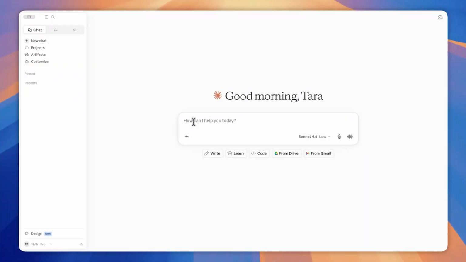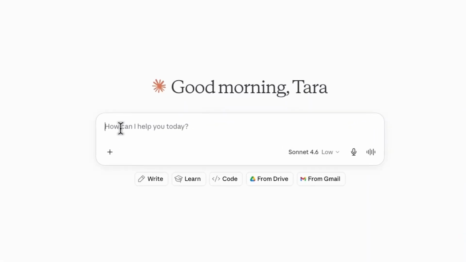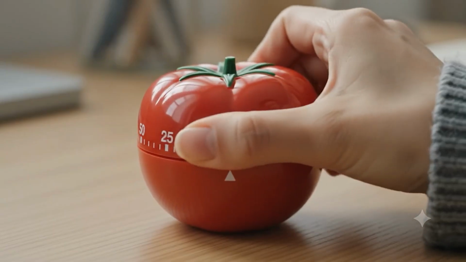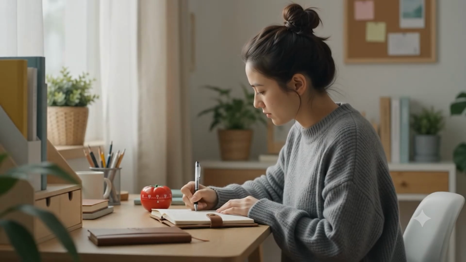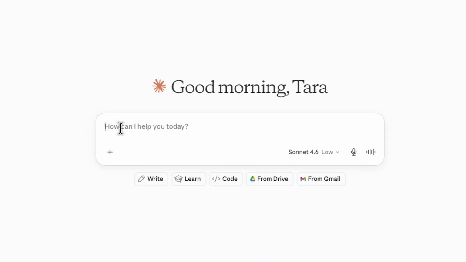So let me show you what this looks like in practice. I'm going to ask Claude to help me plan a simple Pomodoro app for my Mac. A Pomodoro app is just a timer that helps you focus in short bursts. Really simple, but perfect for showing this process. I'm not in a coding tool here, I'm just in Claude Chat.